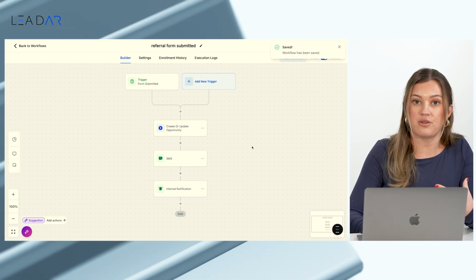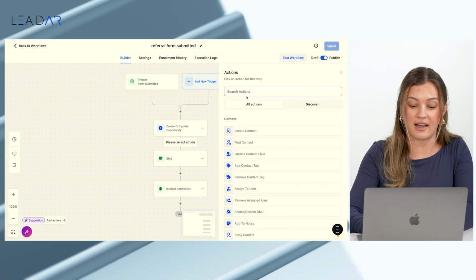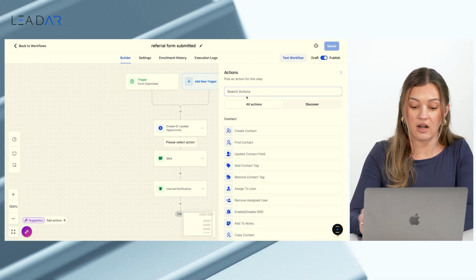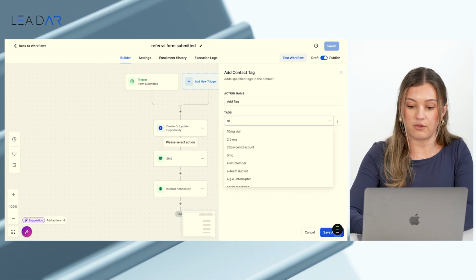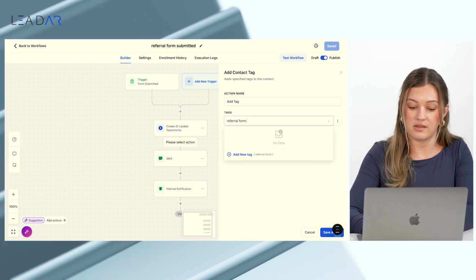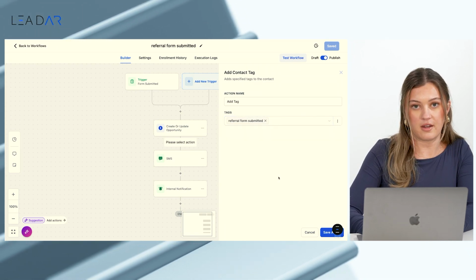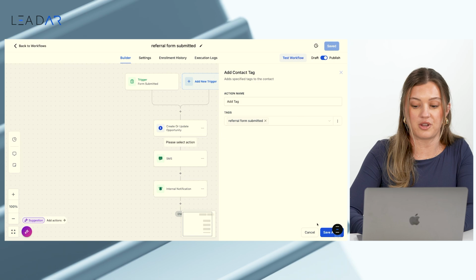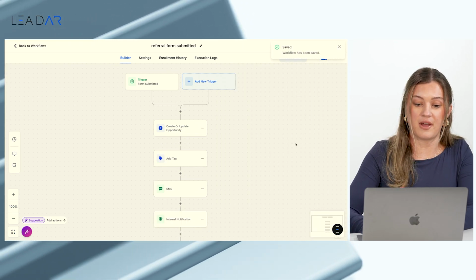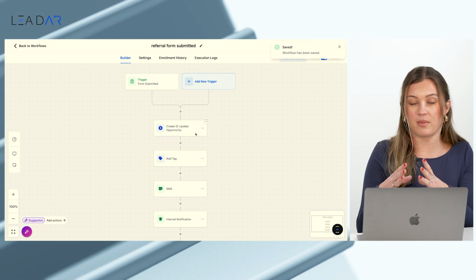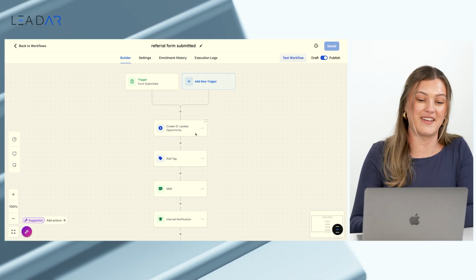But another thing too that people can do is actually tag these people. So if you wanted to add a tag, maybe you wanted to pull a smart list later, we can always tag people, which I think is great. Just referral form submitted. And that will be important in the next automation as well. So make sure that you actually tag those people. And then we'll click save. So that's kind of the first initial automation, and then we're gonna have 2 more that go along with this, so just bear with me.